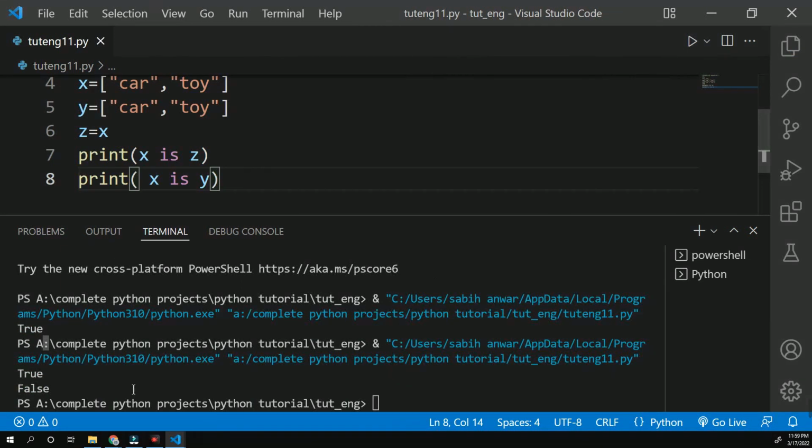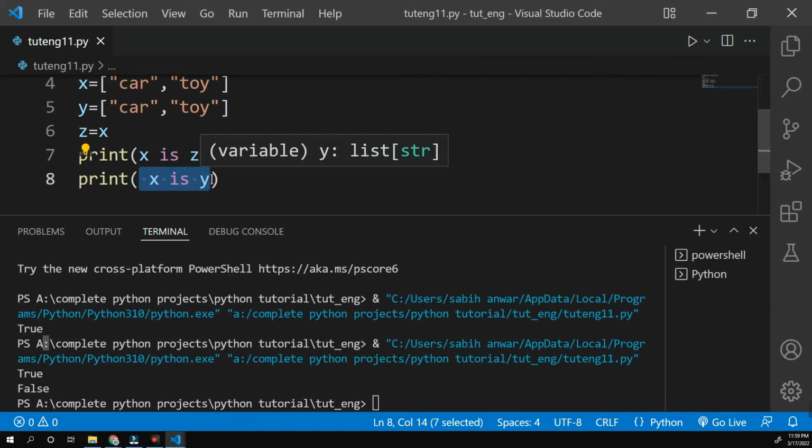How is it false? We have seen here that the output for the eighth line is false. Why is this false? Because here we are denoting x as list 1 and y as list 2. So when we put the condition x is y, x is not y. x is a different list item and y is a different list item.